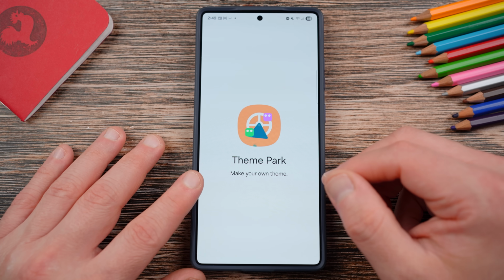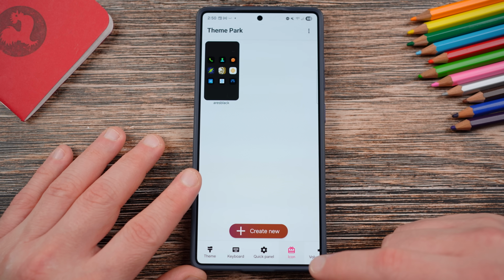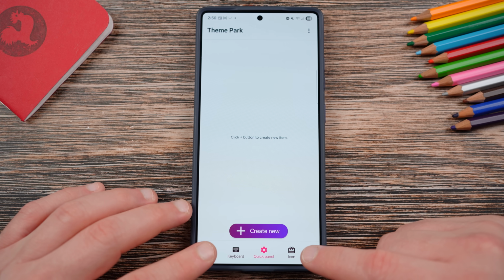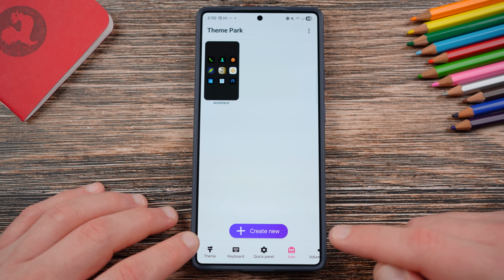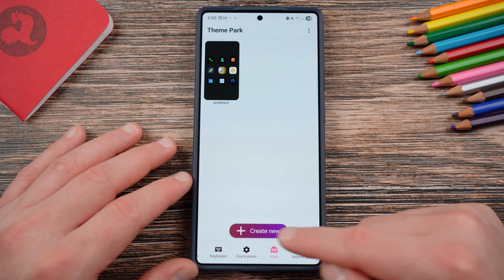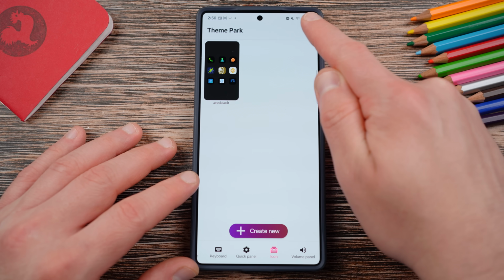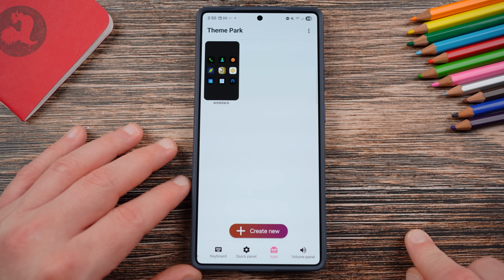So if we open Theme Park, to discover these new options you're going to go down and over to icon. You can see they did clean up some of the text, just the interface of Theme Park in general. So that's what they're talking about with the interface cleanup. Some of the text, like where it says click the plus button, and things like this little about this app, is a little more responsive and the text is a little different.